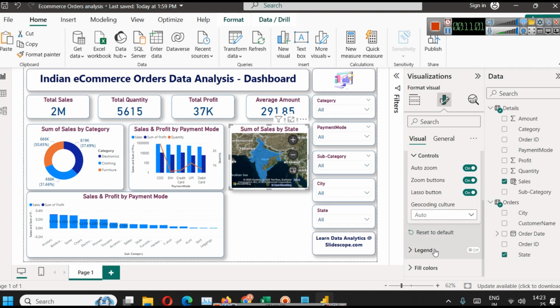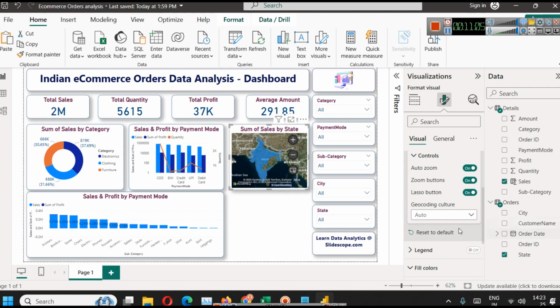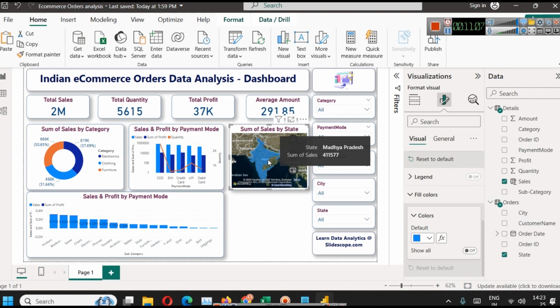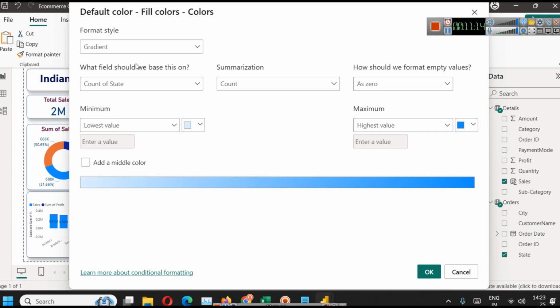Geoculture you can show as auto. Legend here is off currently. In fill colors, you have the default blue color. We will go to FX. Instead of rules, we will select gradient. So we will select a gradient based coloring scheme here.